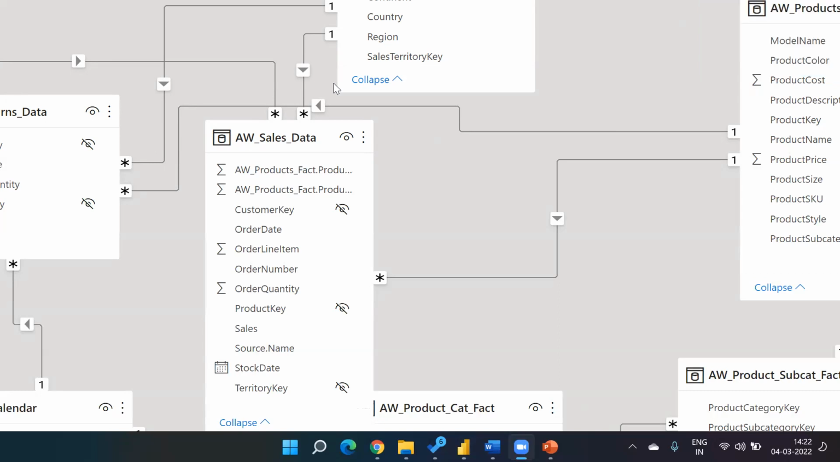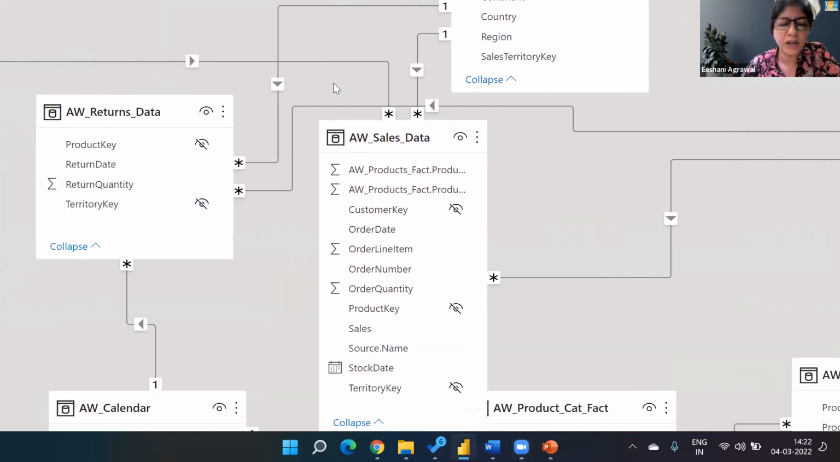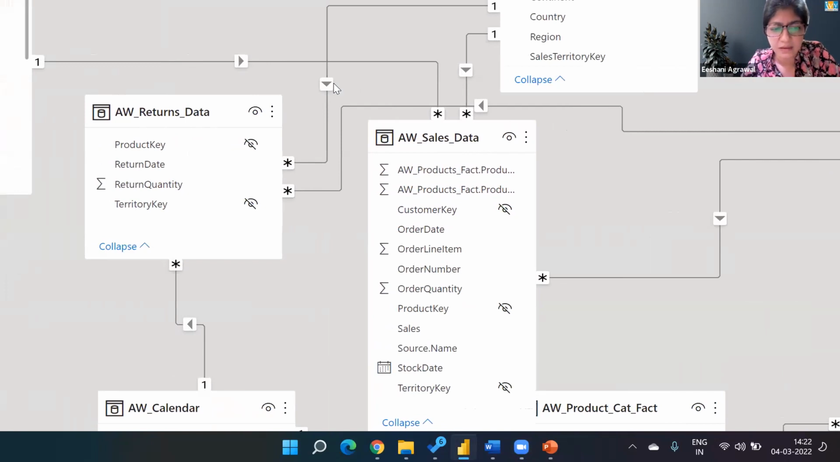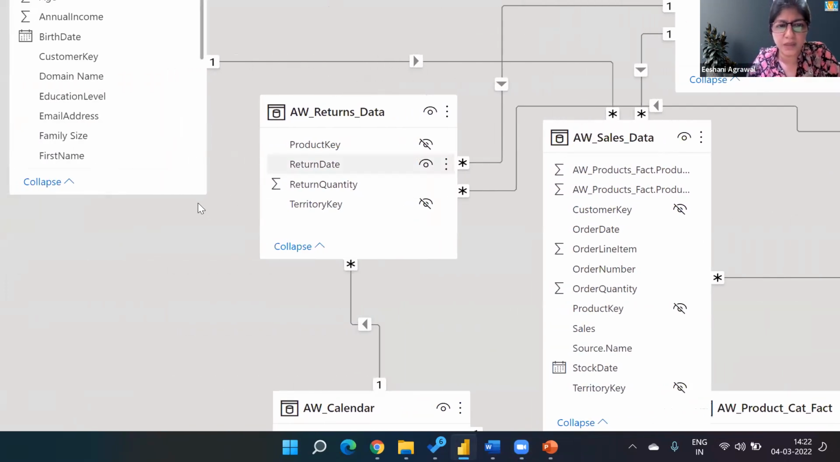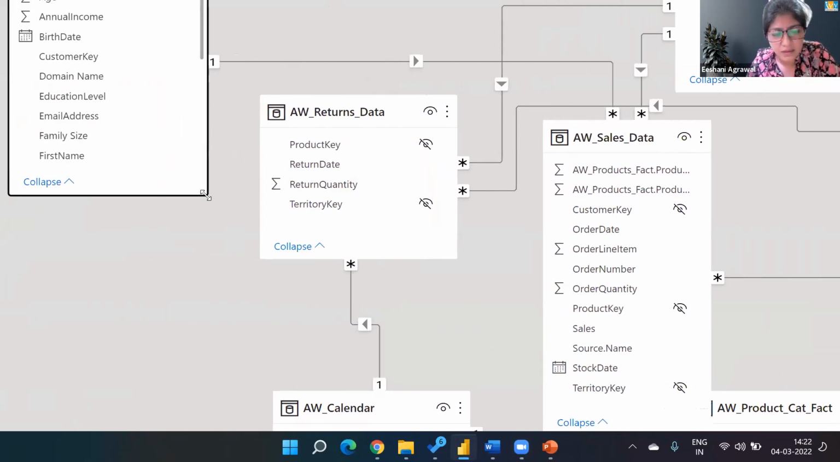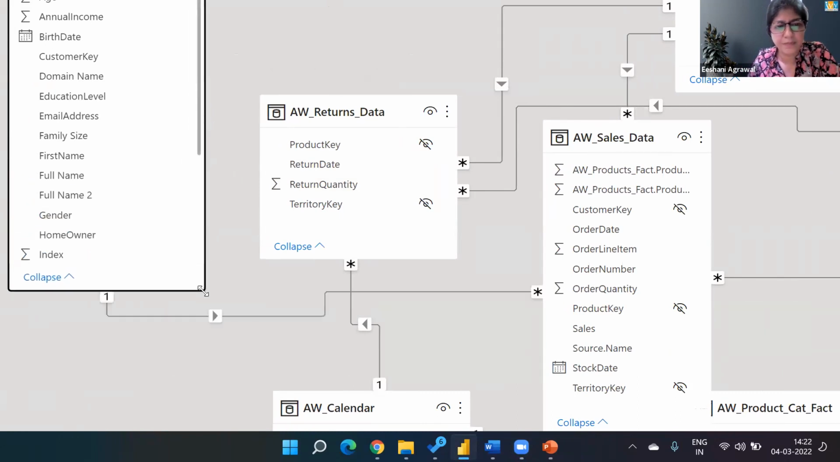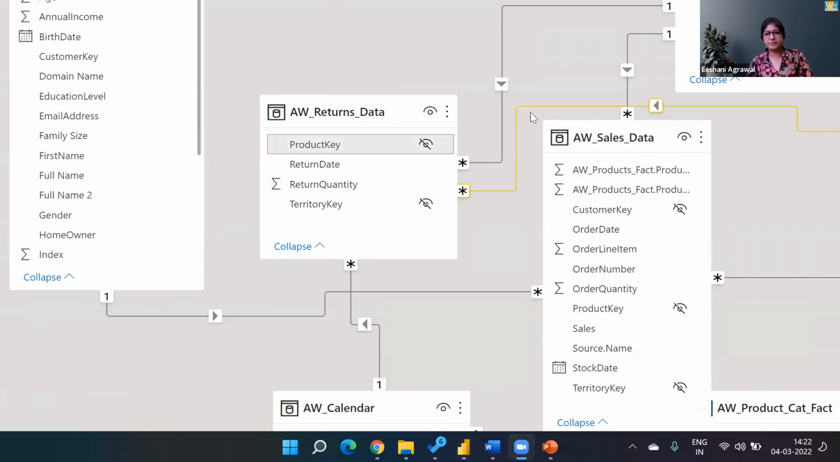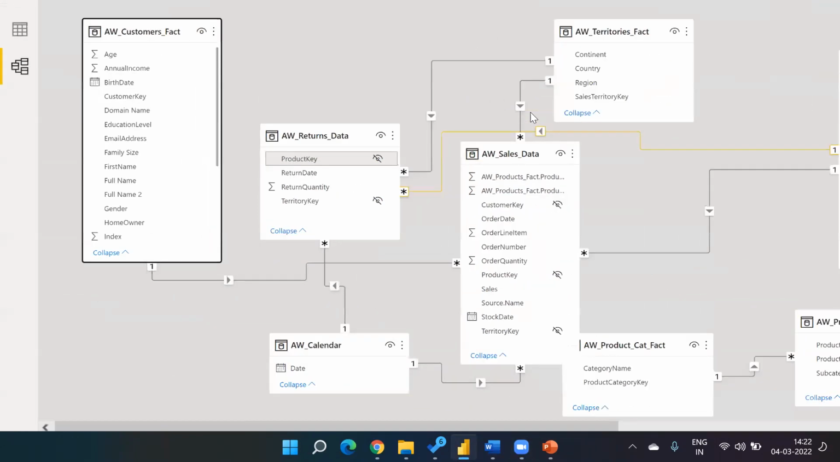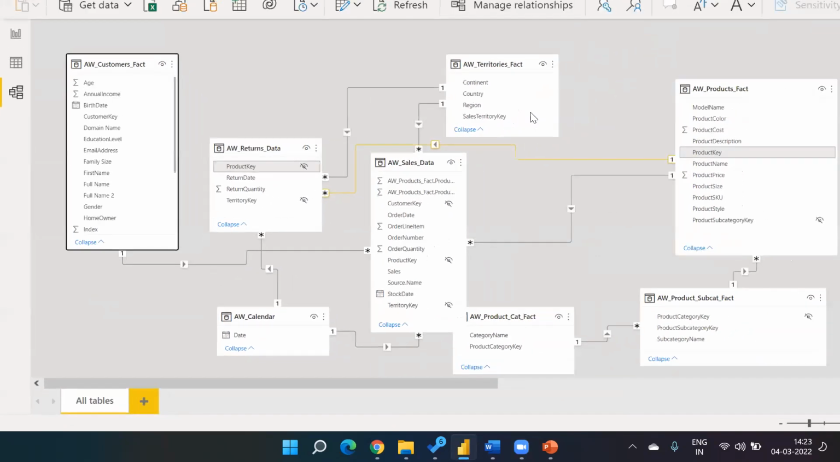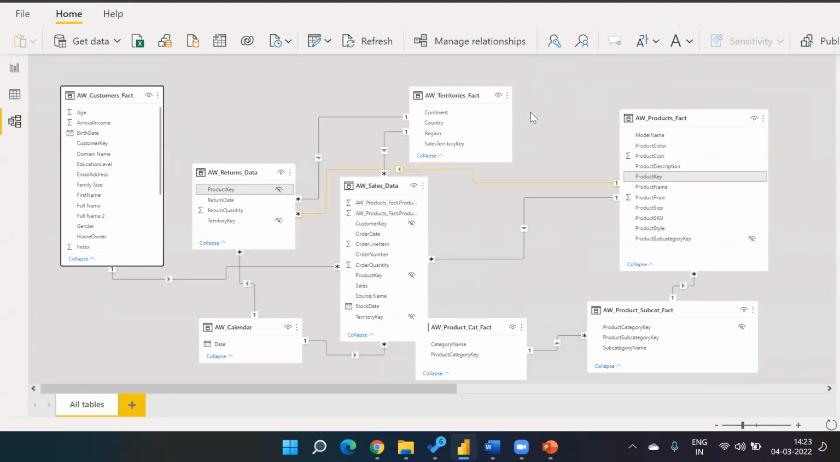So please expand customer, AW Customer. In customer, I have not hidden anything. Nothing is hidden because there is no foreign key sitting over there. Okay, okay, all right, got it. All done. Ishani, why didn't we hide that return date in AW return data?